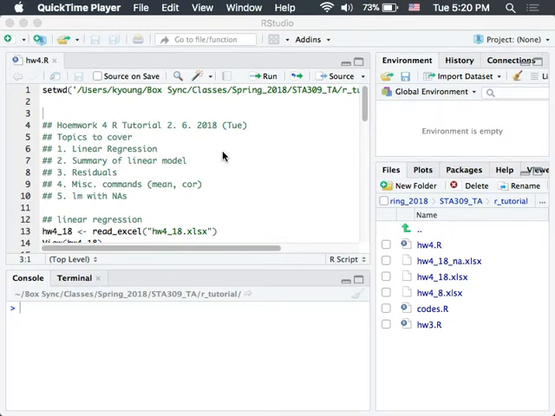Okay, welcome to our tutorial session. Today is February 6th, 2018, Tuesday. We will cover some R commands that you're going to need for homework number 4.